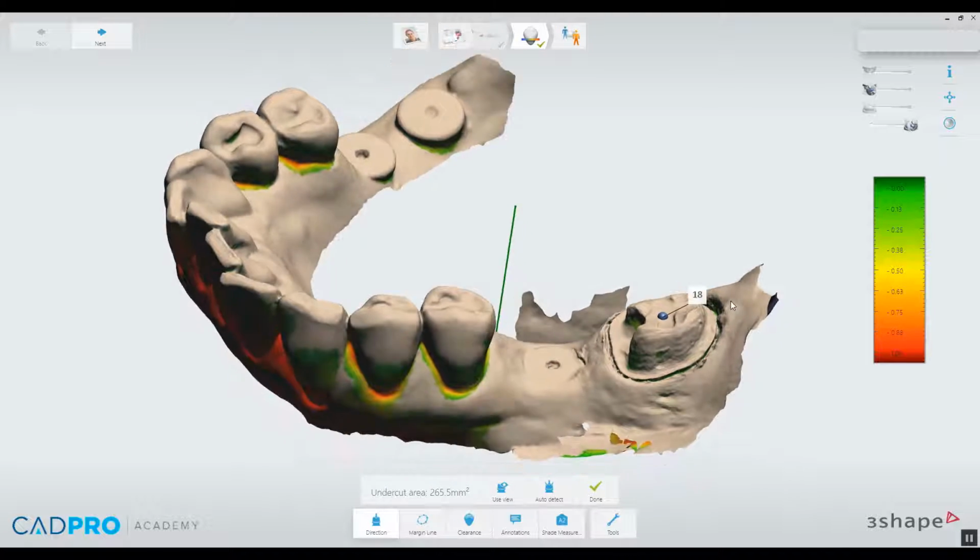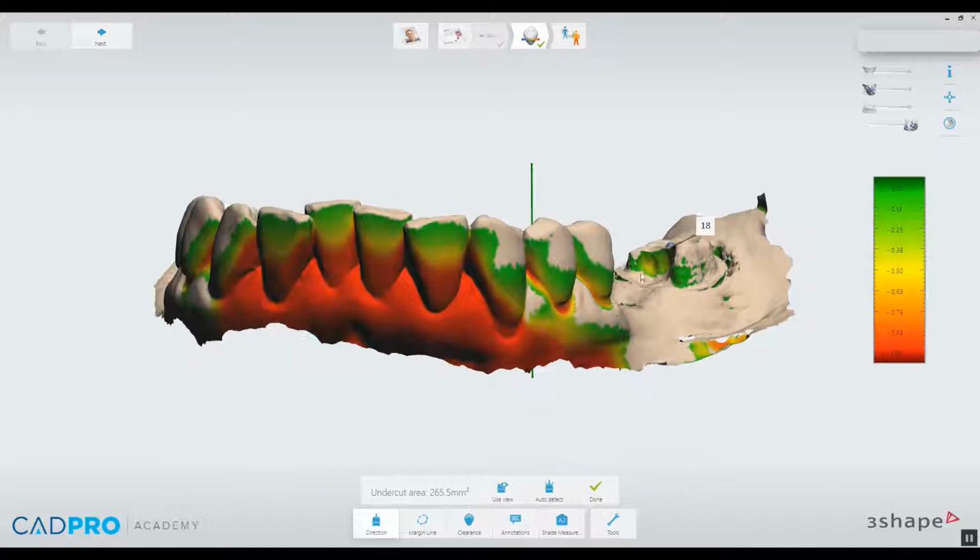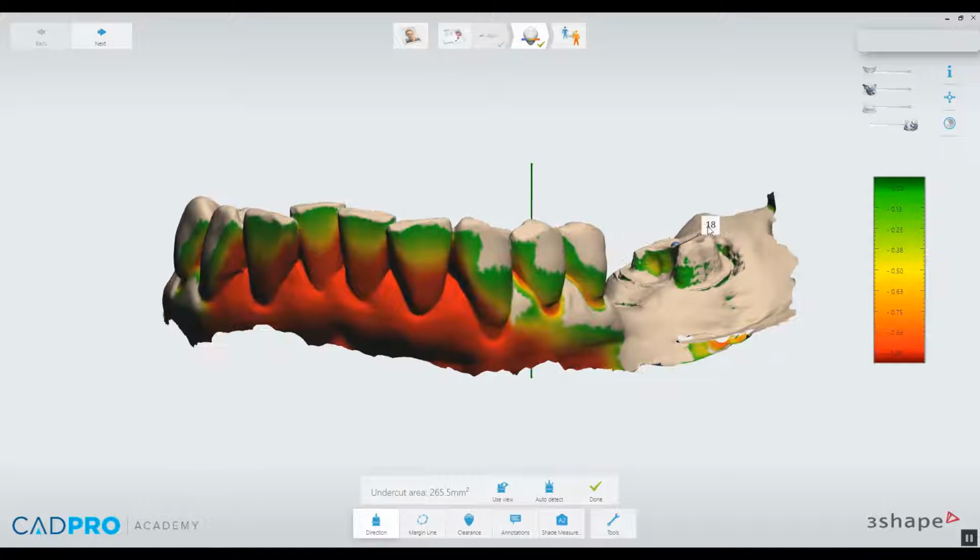The software itself will pre-select a path of insertion, and as you see, the one that it's selected right now is indicating that there is an undercut present in the preparation. This color gradient here reflects the degree to which an undercut may be present, with red really reflecting an area that will be of great issue.